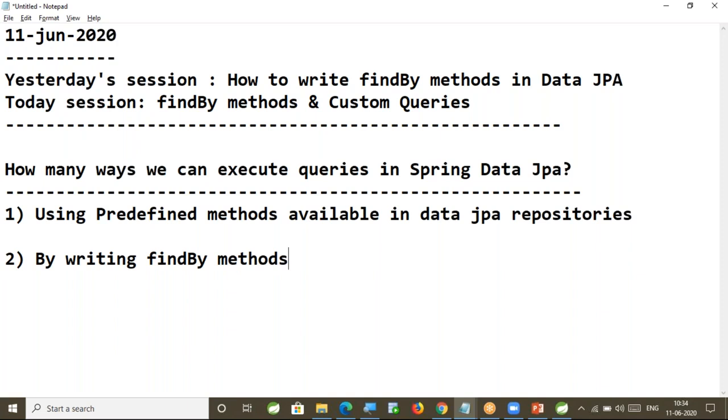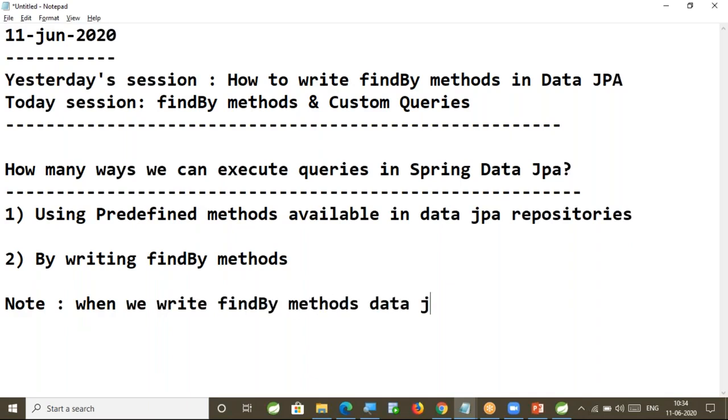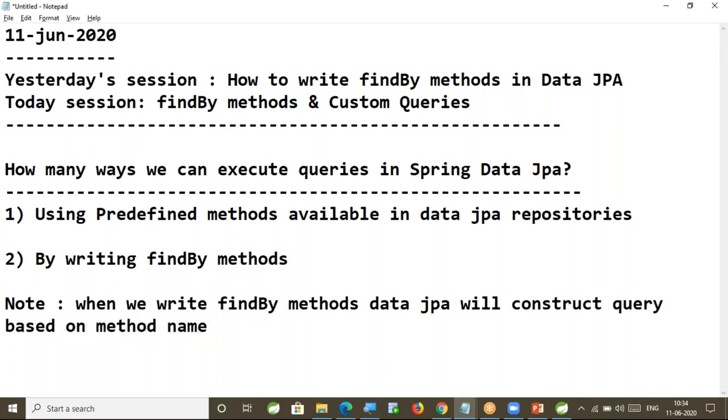Right now, whenever we write find by methods, note this point. When we write find by methods, data JPA will construct the query based on the method name.